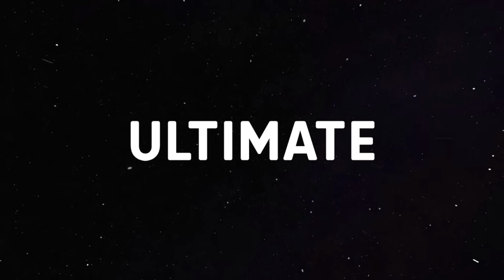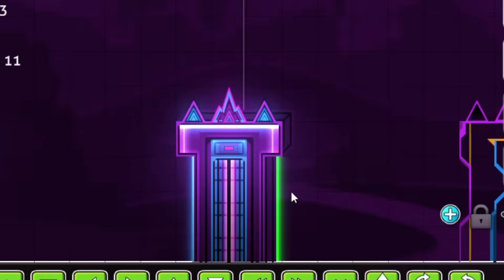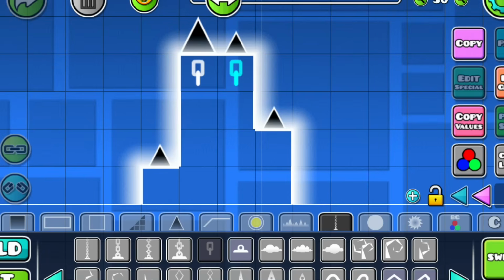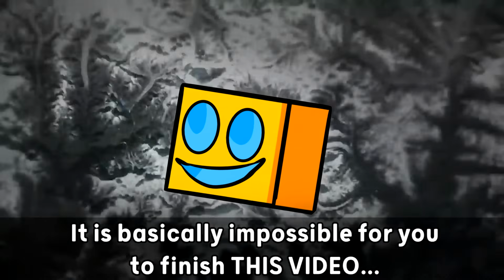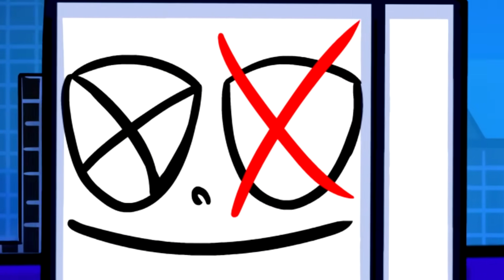This is the ultimate block design tutorial. In this video, I'll be telling you absolutely everything I know about making a good block design. I'm gonna tell you things such as what you should avoid doing on your block, tips to improve the blocks you already have, my block design building process, and much more. It is basically impossible for you to finish this video without receiving any further acknowledgements in Geometry Dash creation. With that said, let's get right into it.